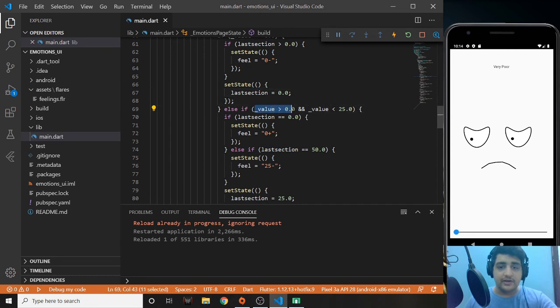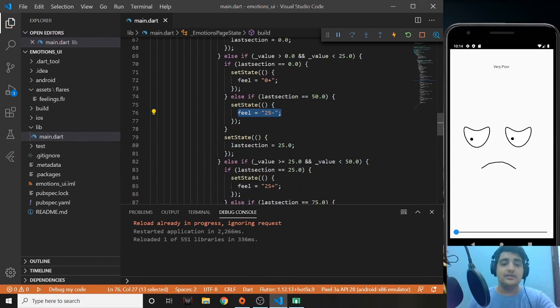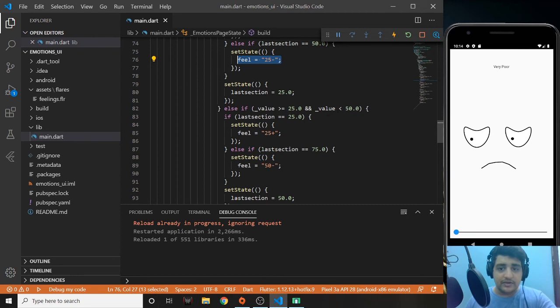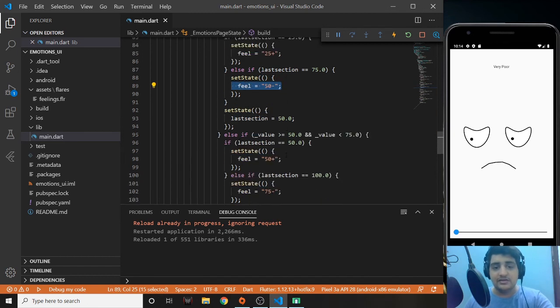Now if the value is more than 0.0 and less than 25, you have to check if the last section was 0, that means it's going forward, the field will be 0 plus, else the last section was 50, it will be 25 minus, that means it is coming from 25 and getting less, and the last section will again become 25. If the value is more than 25 and the current value is less than 50, you have to check if the last section is 25, that means it's going forward, so 25 plus, else it's coming back, that means the last section was 75, thus 50 minus.